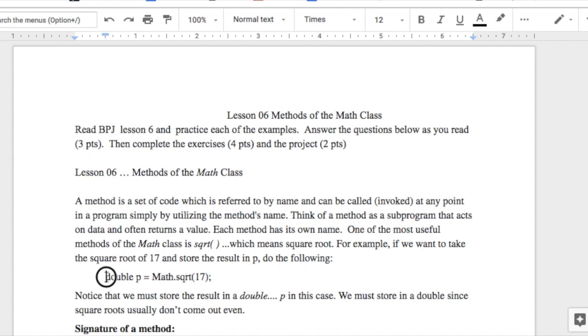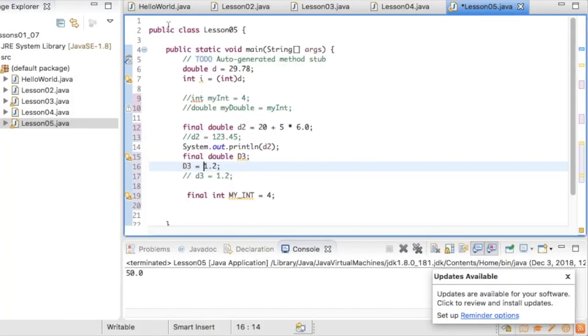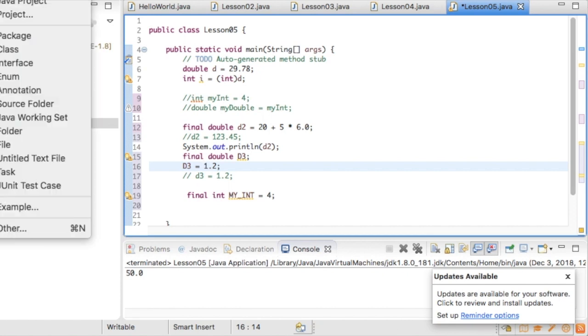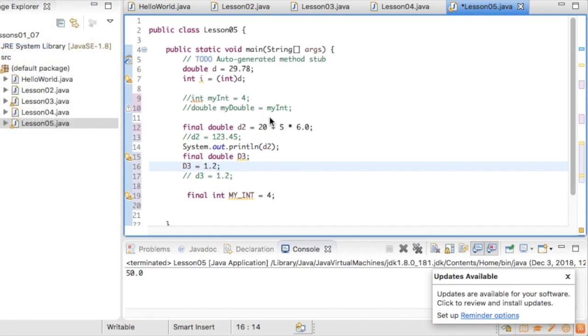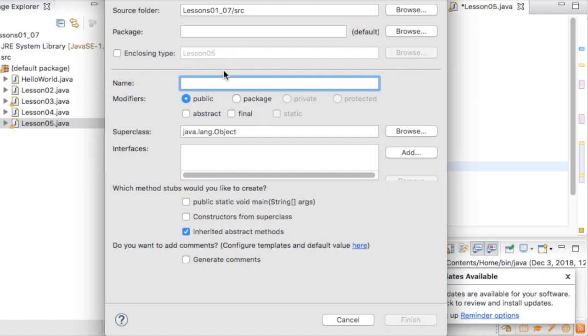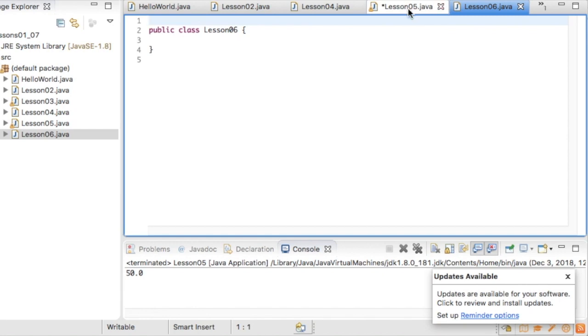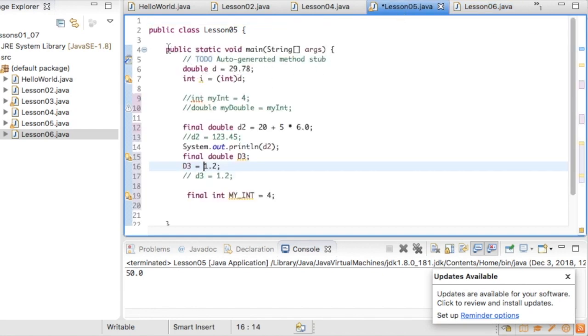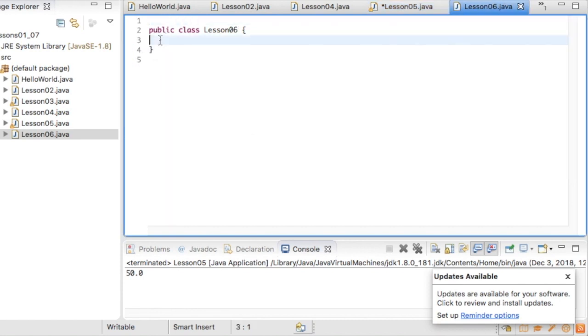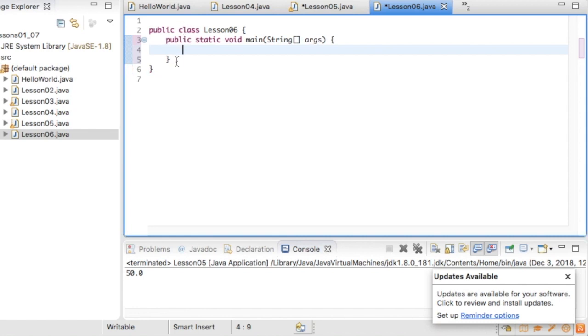So let's create a new class for this lesson, and I'm going to call it lesson 6. And I forgot this time to create a main, so I'm just going to grab the definition of a main from a previous class that already had it, and make sure that I have the correct number of curly braces so that everything can work.